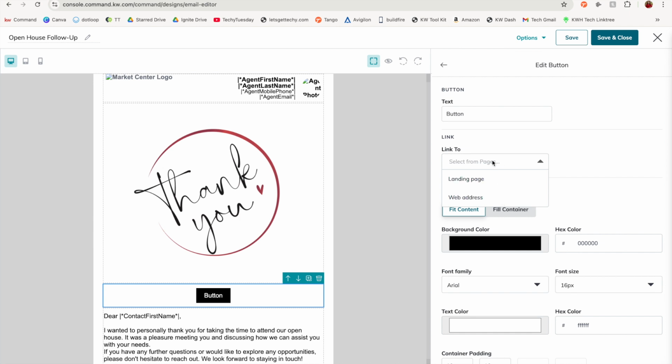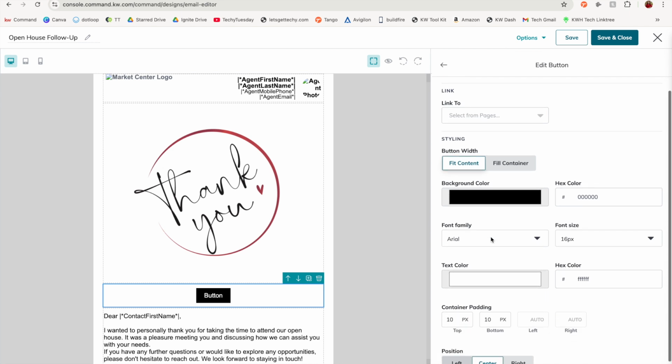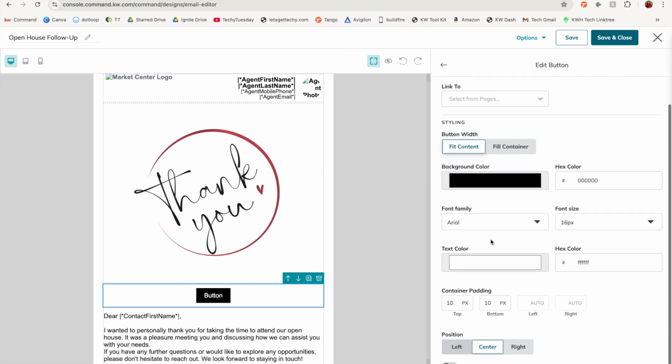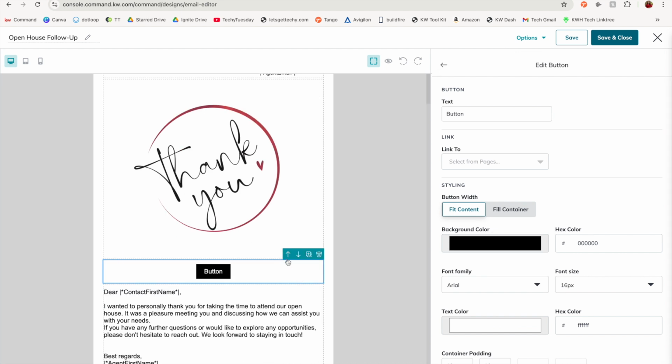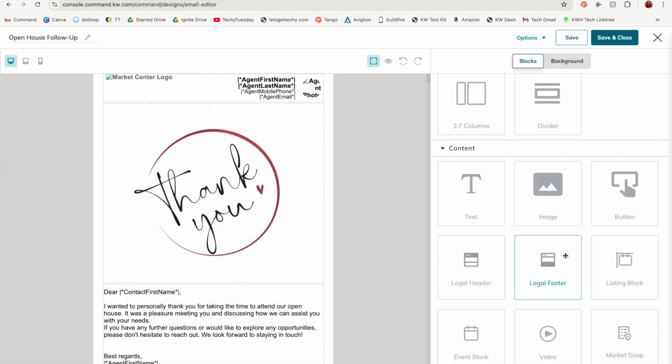This is great if you're trying to link someone right to your website or to a custom landing page for a property. I can customize a text name, colors, fonts, padding, and position down below. When you're selected on a feature, these buttons here will allow you to further customize, move it up, down, duplicate it, or delete. You could also add a listing block.